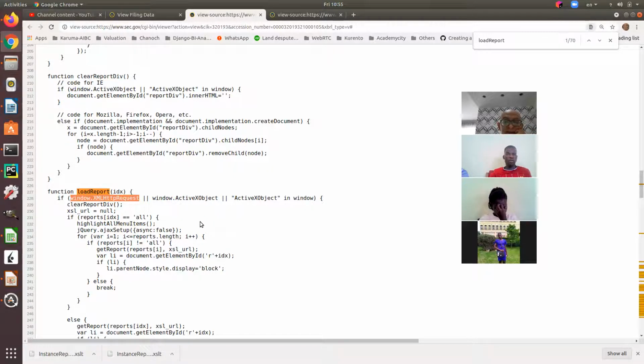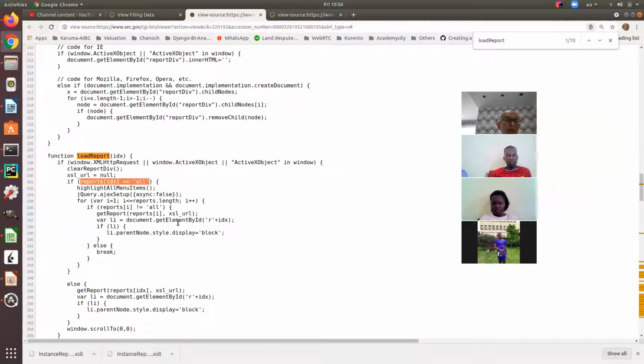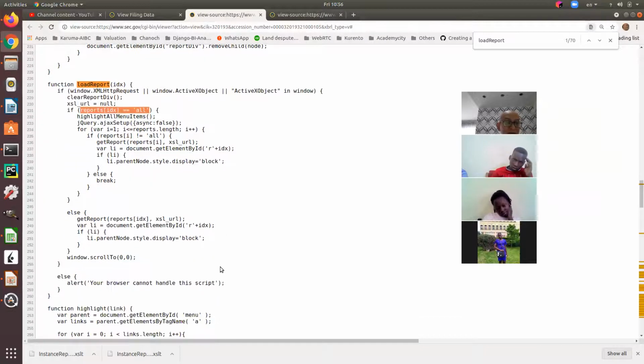We don't use that one. We use it inside the JavaScript in a more newer component. So they're using those stuff. If they have those stuff, then he is doing a clear. He is defining XSL URL as null. Then he's checking the report. You see that? You check if it's all. If it's all, then it does all of them. But otherwise, I'm skipping that one for now.